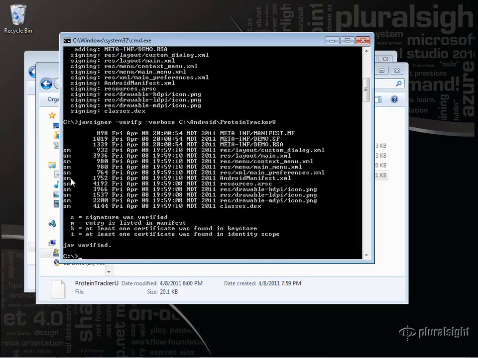Okay, and we can see that the jar was verified. This tells us that the signature was verified, for example, on all of these. So we know that we've got a valid signed file. And this is important just to make sure that we're not going to have any problems when we put this out there. Now the final step that we want to do is to align the APK, basically align our application.